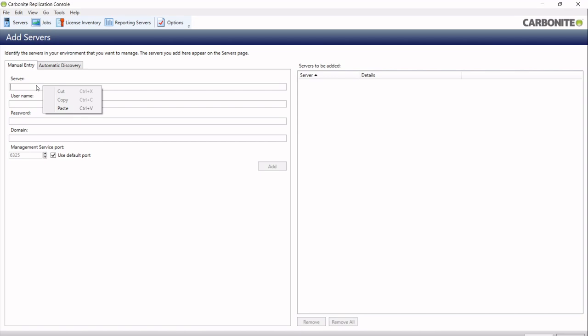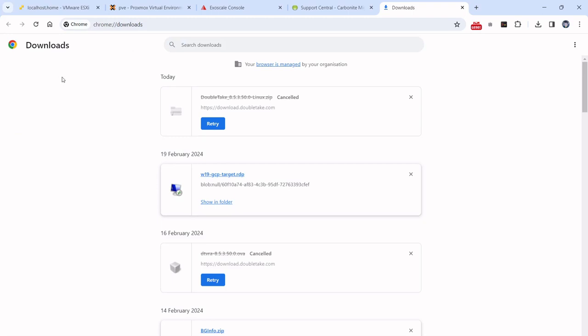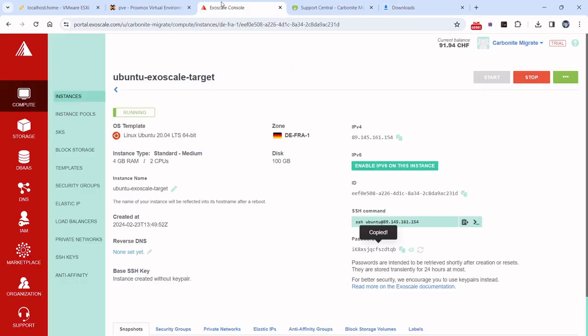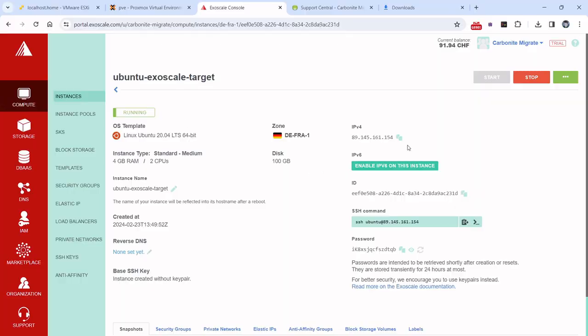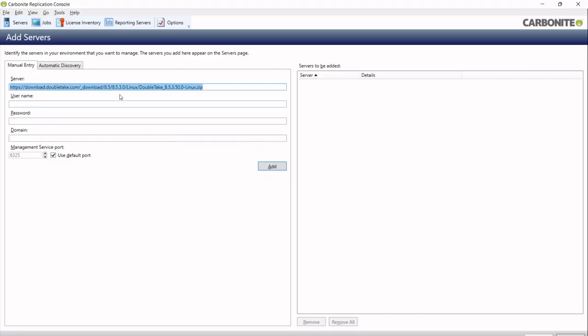Now, I should probably have that in my saved copy thing, but it's easier just to go back to Exoscale here and just copy the IP address. So we'll just add that in there. Let's just check, did I copy it properly? Copied. Try again. There we go.